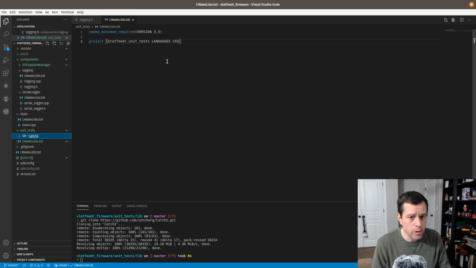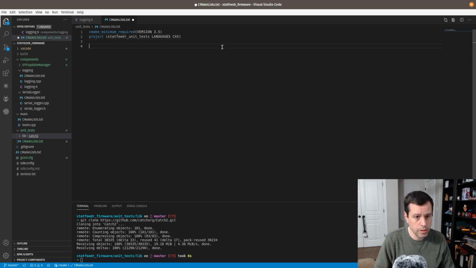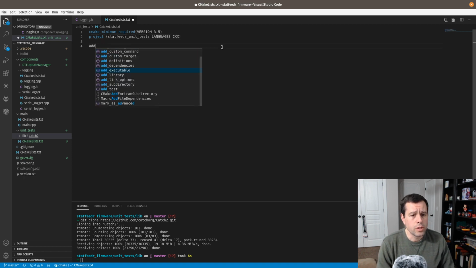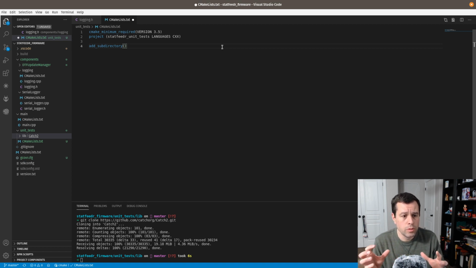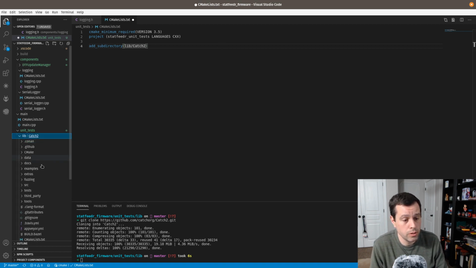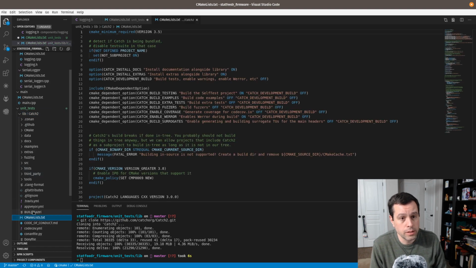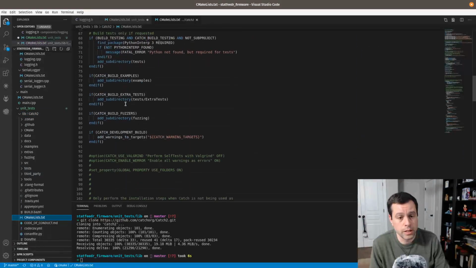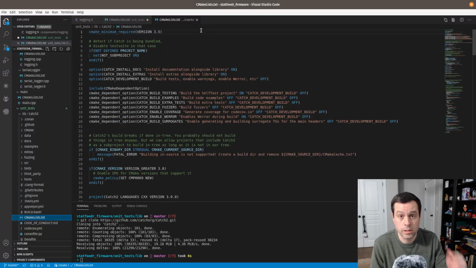And so now all I need to do is a couple of things. I'm going to get rid of that line there. We need to do what's called an add subdirectory, which tells CMake, go into this subdirectory that I'm about to specify, which will be lib/catch2, and look for a CMakeLists.txt file there and add that to my project. And if we come under here to Catch2, you'll see there's a CMakeLists, and it's got a whole bunch of things in it that tells CMake, this is how you build me, essentially.